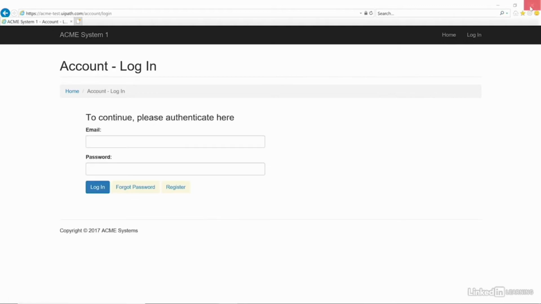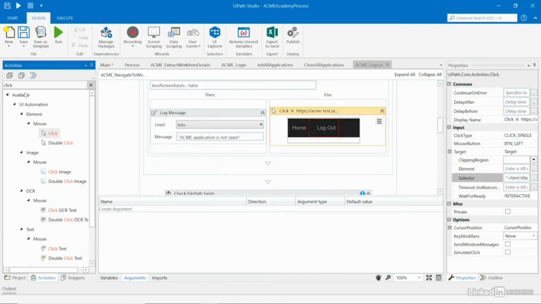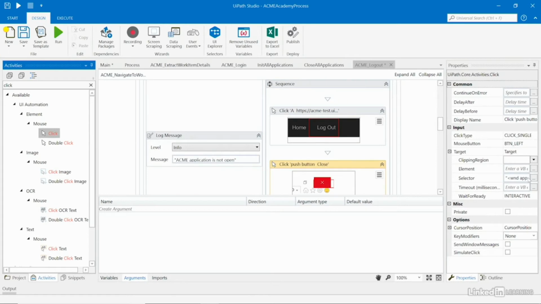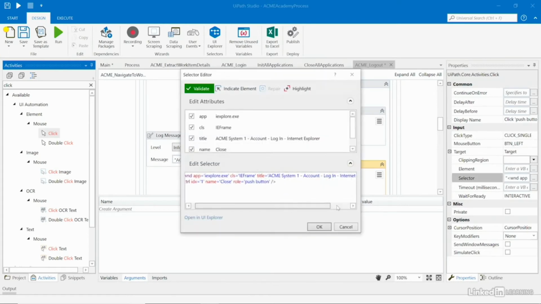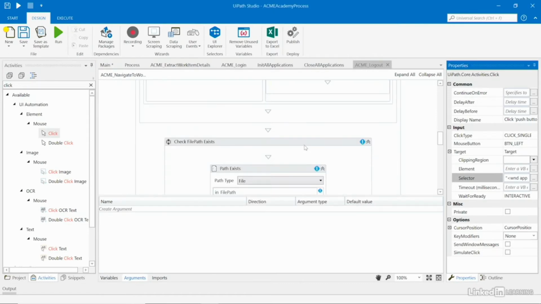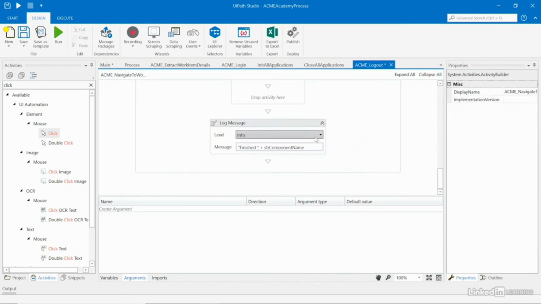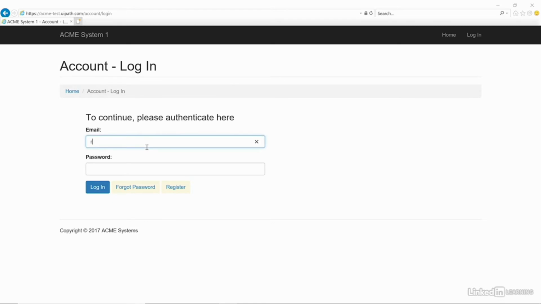Following clicking logout, we're going to click the close button to close down the application. Again, quick check of the selector, and let's make it generic enough. We could just close down the application directly rather than logging out first, but it's good practice to log out of an application if possible. Okay, so we're going to log out and close. Then we don't need the file path exists checks, and we don't need the argument out checks. Cool. Let's log back into the application.